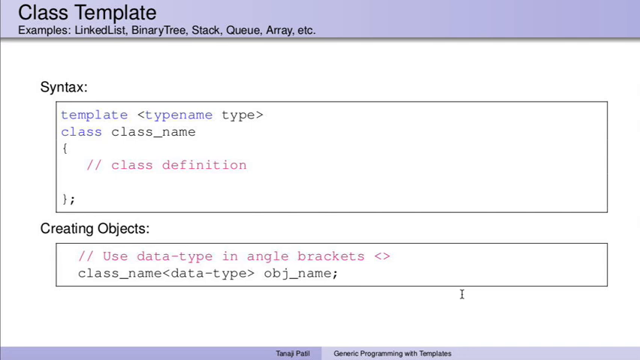Similarly, the syntax for a class template is the same. The template keyword is used to specify that it is a template class. Typename is used to denote the generic type, and this type is used in the class definition. Now, how do we create objects of a class template? For that, the syntax is again very simple. It is the name of your template class, followed by the data type in angle brackets, followed by the name of the object. That is the syntax for creating objects of a template class.